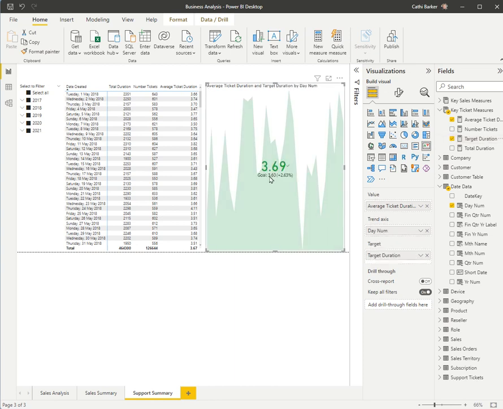So my target or goal is 3.6. For the overall period, we exceeded. Green is good. Well, no, it's not, but it's seen as good at the moment. The average is 3.69, so it's actually greater than my 3.6, which it's interpreting as being a good thing. It's increased by 2.63, but we actually want to be below the target. The less the average ticket duration, the better. It means we've got it resolved quicker. So I need to format this KPI.